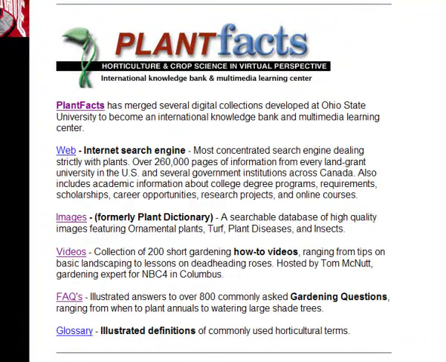Under Plant Facts, the site is described as an international knowledge bank and multimedia learning center. There are 6 different services on the site, each one a searchable source of information. The site offers extensive coverage of information on horticulture and crop science. The searchability of the 6 resources on the site will help researchers find information that is relevant to their topic.